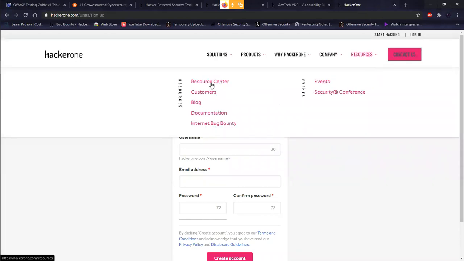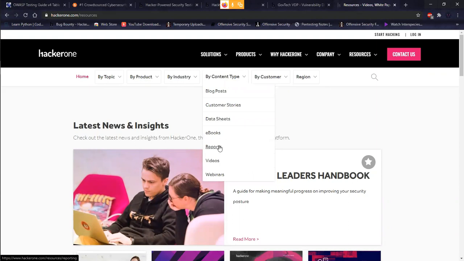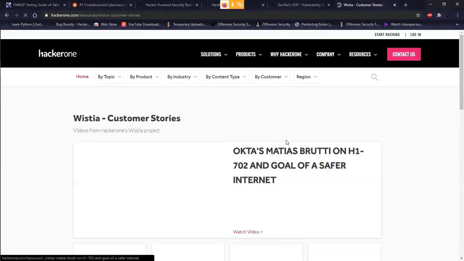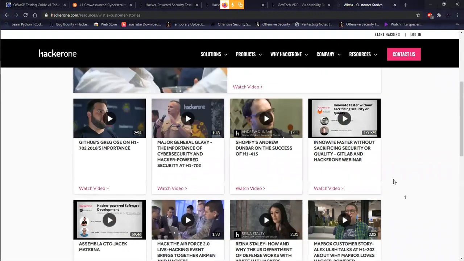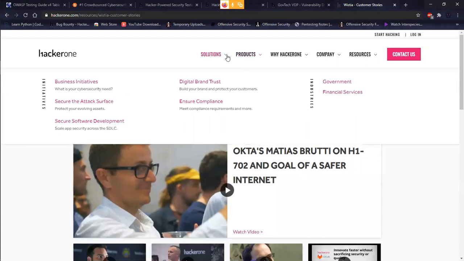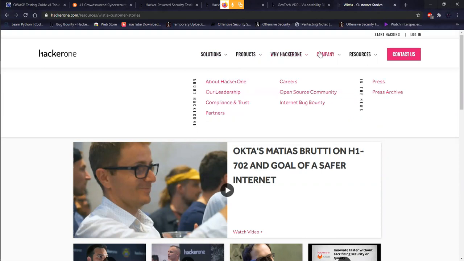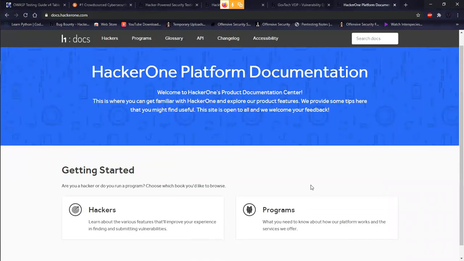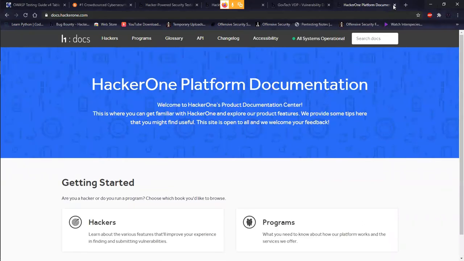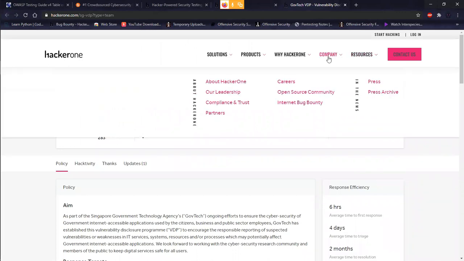Resource center, you can see over here. What you need: data sheets, reports, some videos. You can look for the videos if you want, videos about the conferences they have done and the stories. They have given all the details free over here. Documentation, blogs, customers. Let's move to the documentation part. Hackers and programs, you can see. All you have to do is simply log in and look for the vulnerabilities and some other techniques.